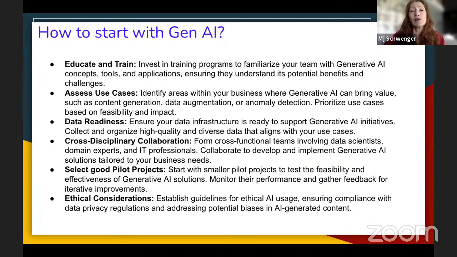So one slide that I was asked to add here is how to start with Gen AI. I put a couple of steps: educate and train. This is a new technology. Like every new technology, you need to familiarize and train your teams. Hire maybe specialists or get consultants that can help you to accelerate. Assess the use cases that you have and select good pilot projects for your initial projects. Make sure that your data is ready. Make sure that you have cross-disciplinary collaboration, cross-functional teams of data scientists, domain experts, and IT professionals that are there to support you. And of course, be prepared to handle the ethical considerations.